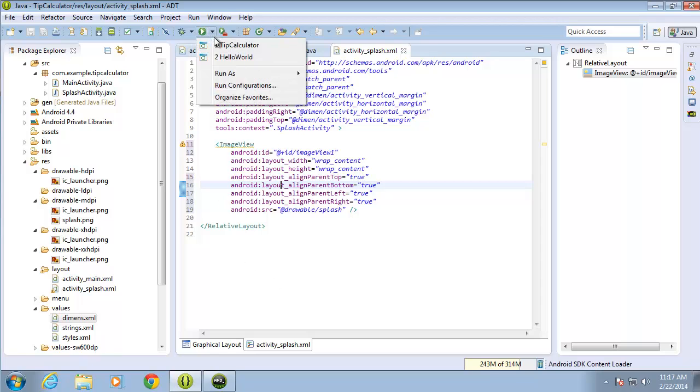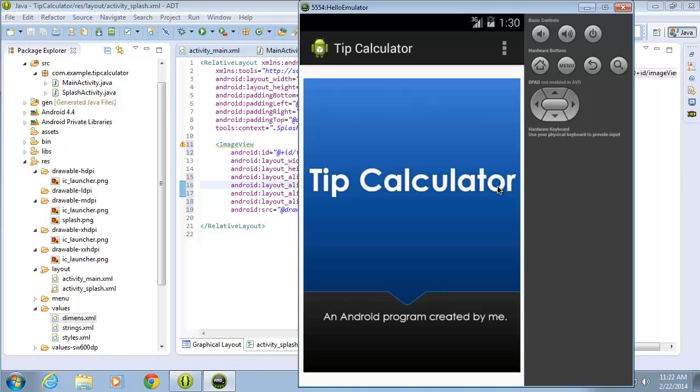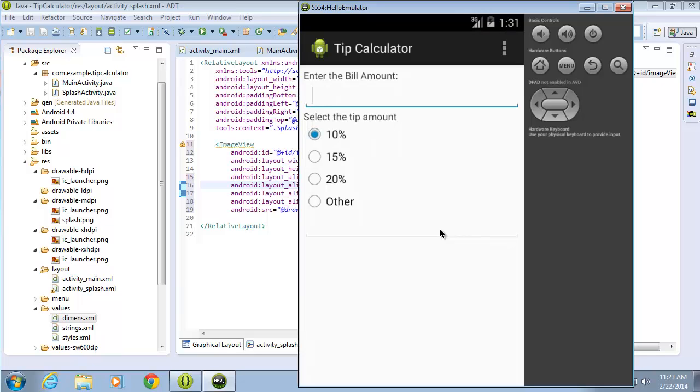Okay, let's run it in the emulator. And you can see the application loads now with the tip calculator image. And we've gotten to our tip calculator. All right, so this concludes this lesson on using images within our application.